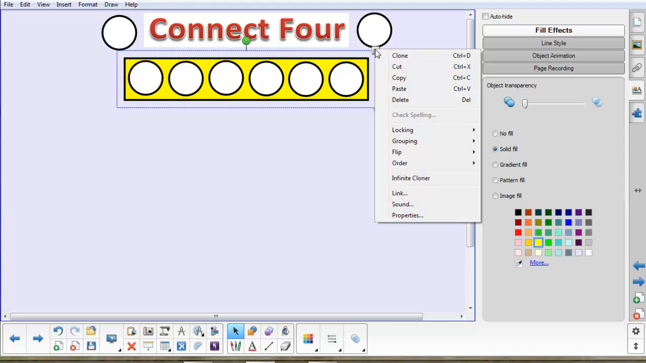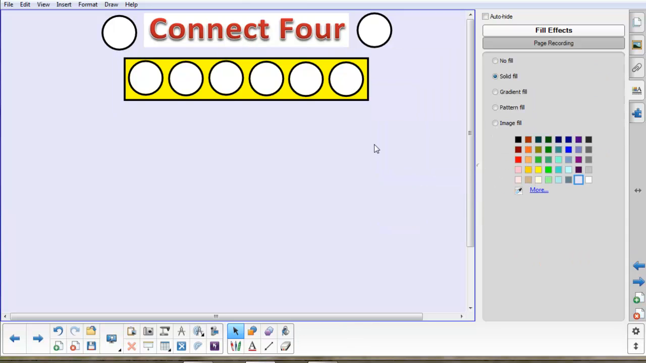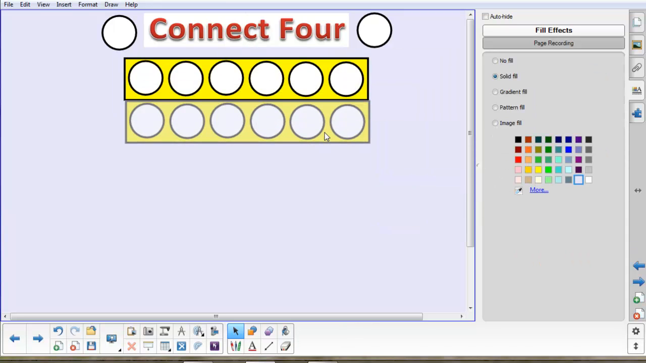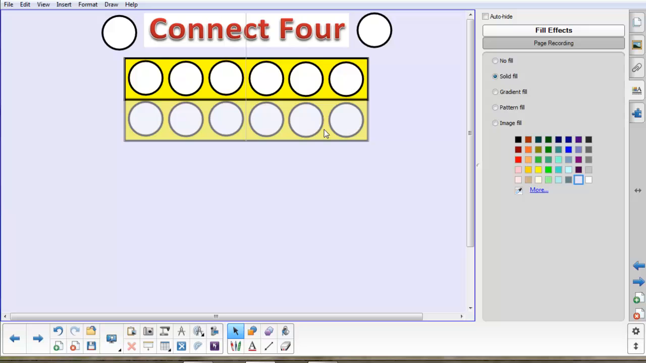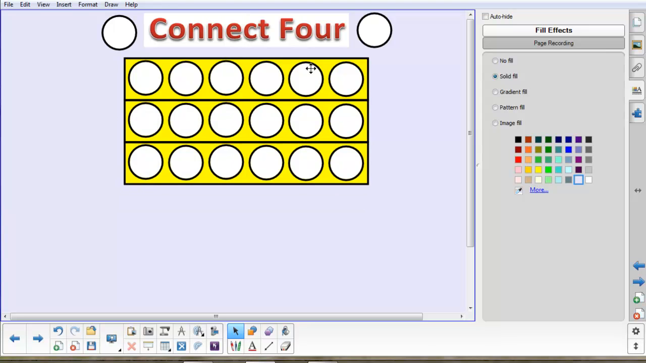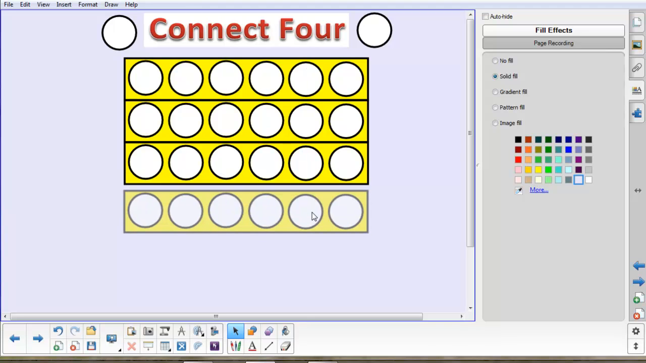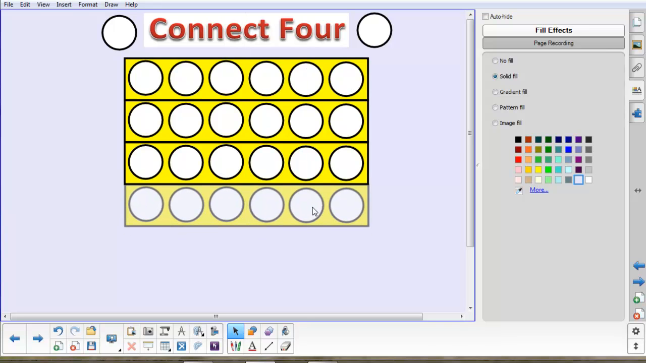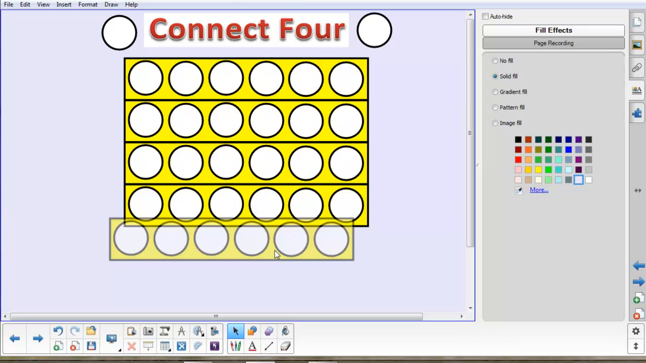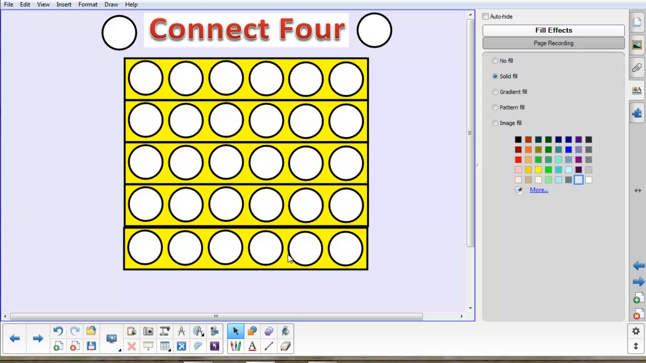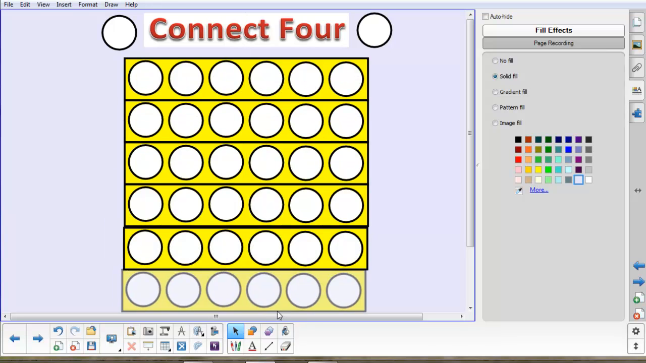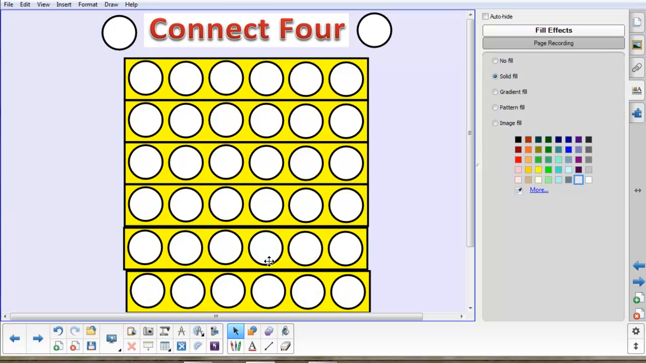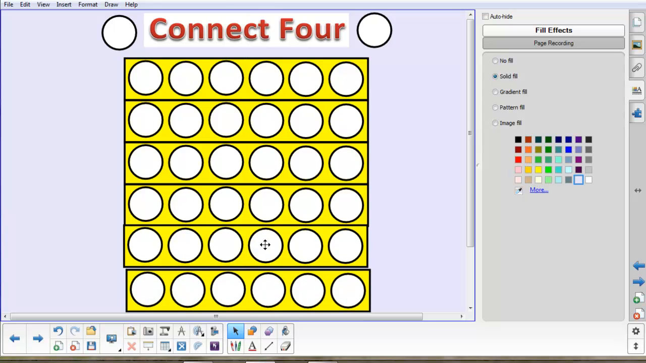And I'm going to make an infinite cloner. And the reason I'm going to make an infinite cloner is because now I have a second row of my game board. I have a third row of my game board. I have a fourth row, fifth row, and if I want a sixth row, I'll put one in, and I'll space these so that they look nice.